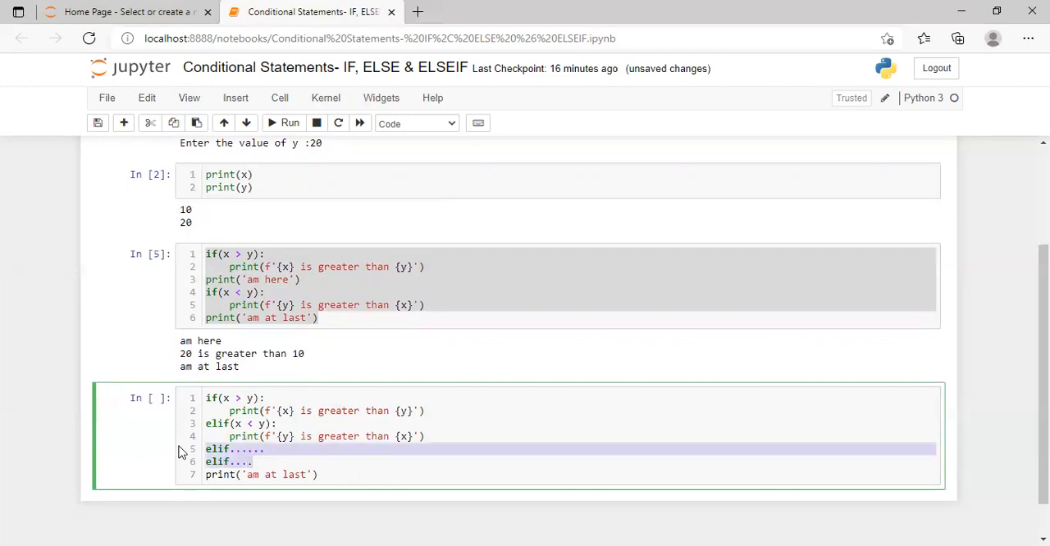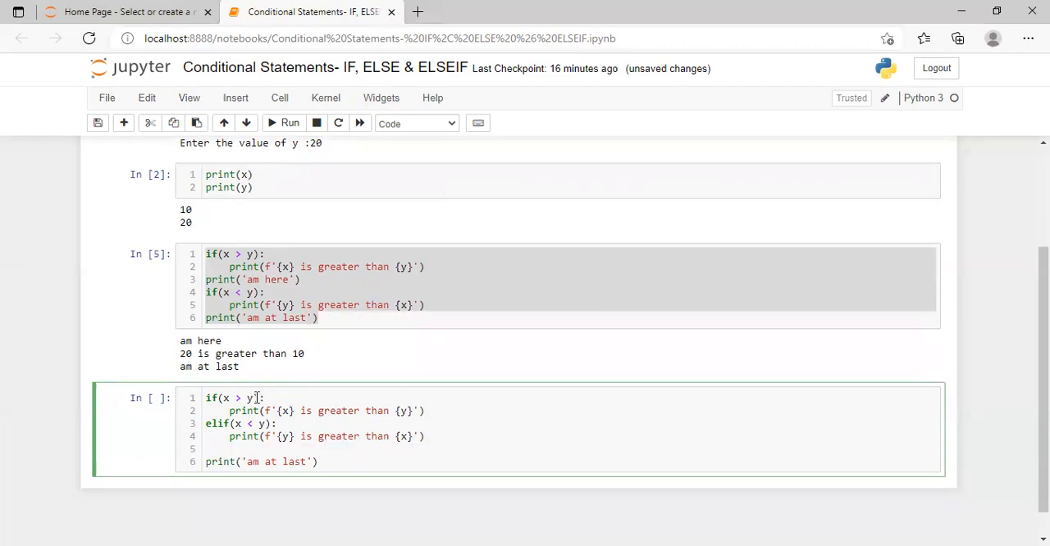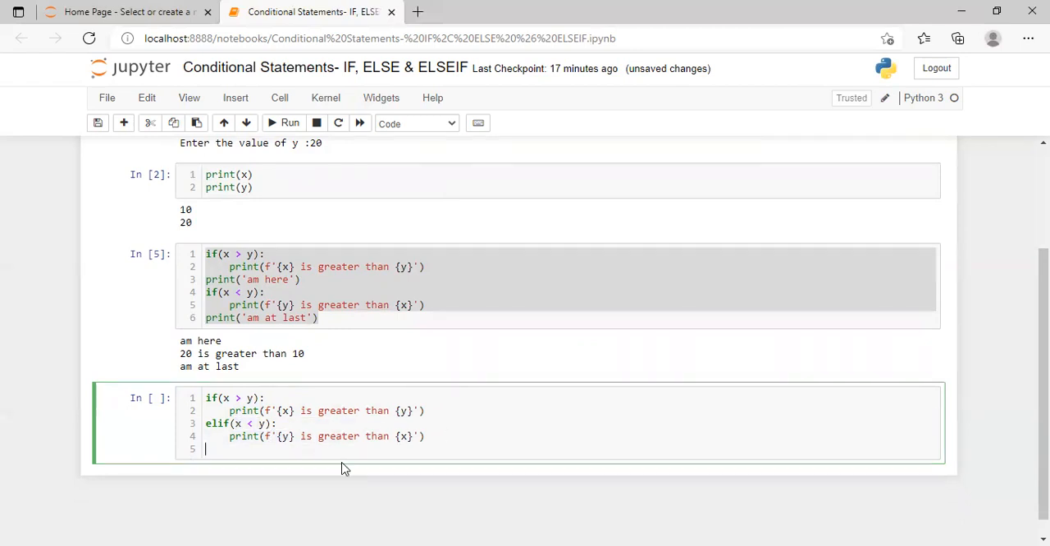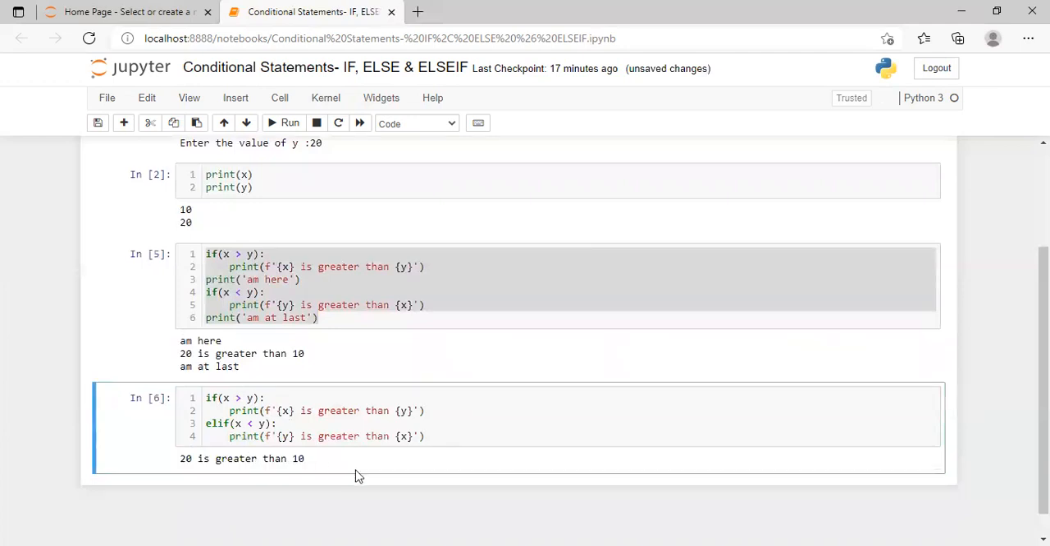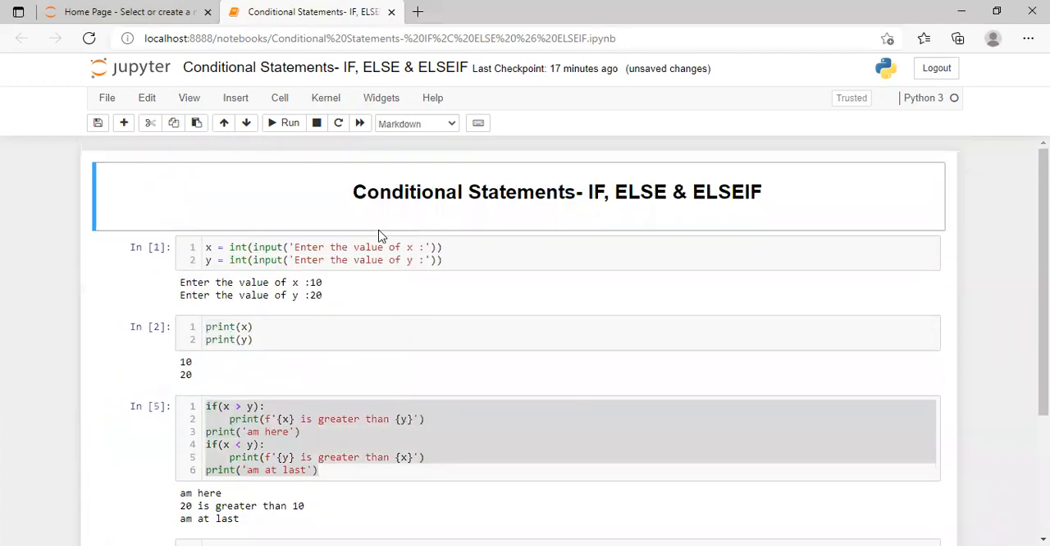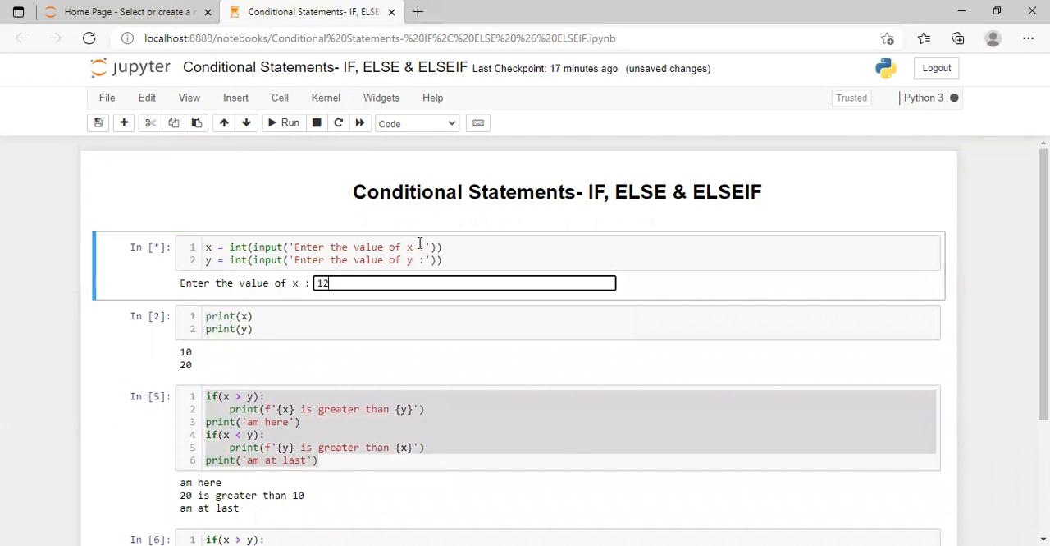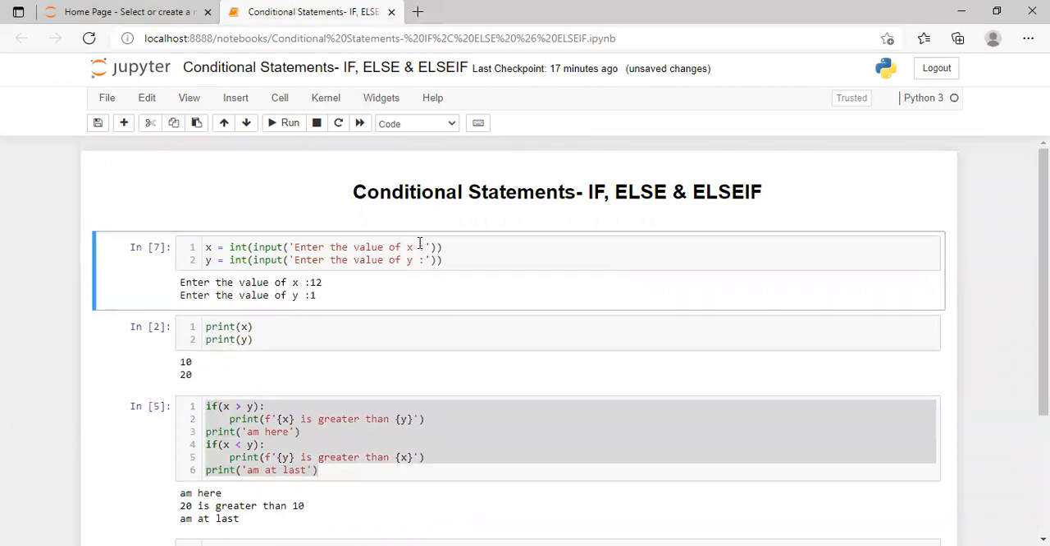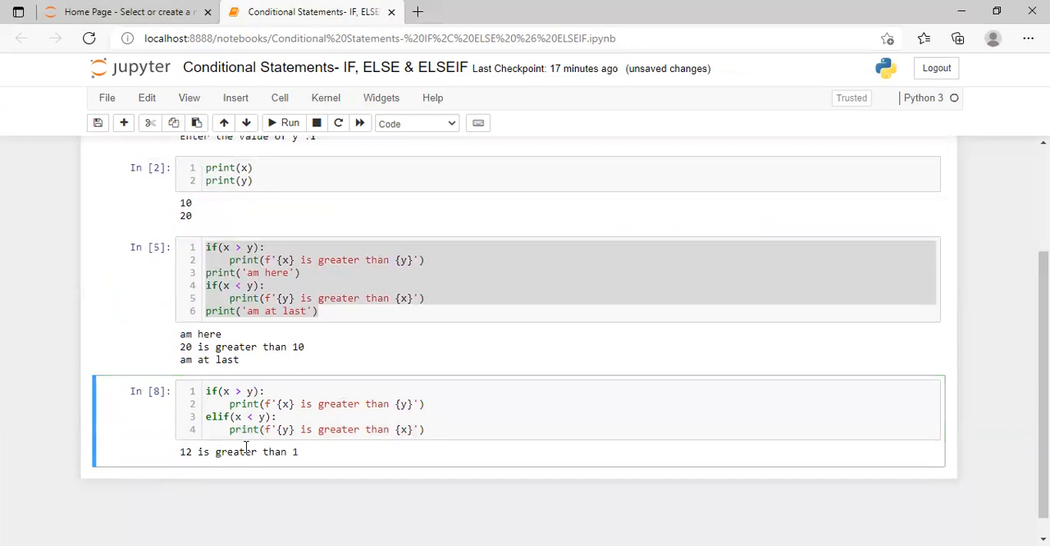Now, what happens? If x is greater than y, then this condition is true, then this block gets executed. If this is false, you move to ELIF. ELIF x is less than y, then move into the ELIF block. Let me just execute it again. 20 is greater than 10. And let me again change the value of x and y. 12 and 1. And now you see 12 is greater than 1. So that's how you can use the if and ELIF keywords.